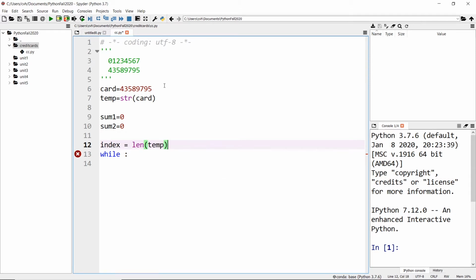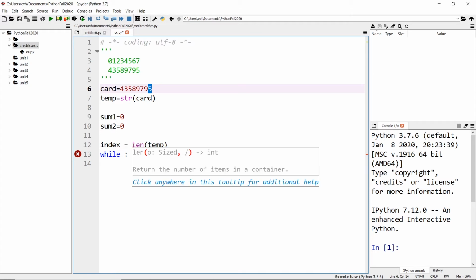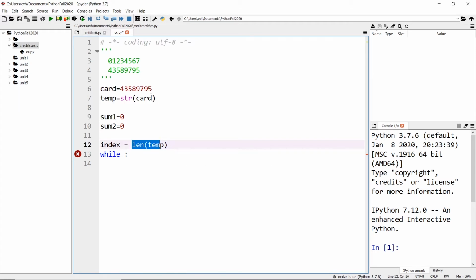You want to start from the last position. The length gives you 8, but the index is really 7. If you use 8, you can get an error saying out of bound index. So I have to subtract 1 to start at the last position. You can do it here or somewhere inside your code. Since I'm going to start from the very far right, I'm going to do the minus 1 right here, so I don't have to worry about that afterwards.